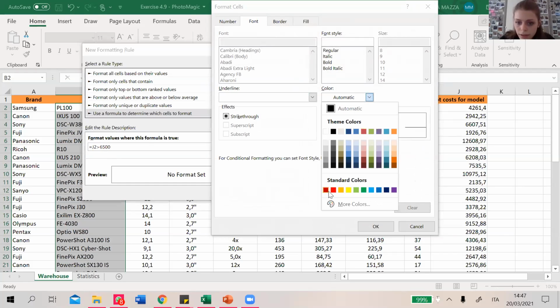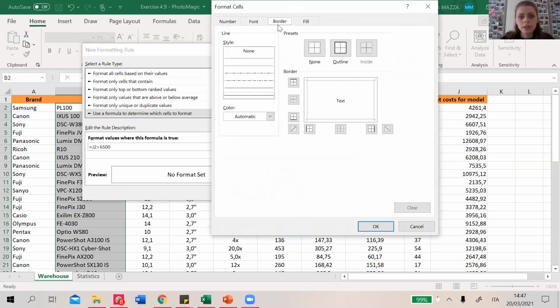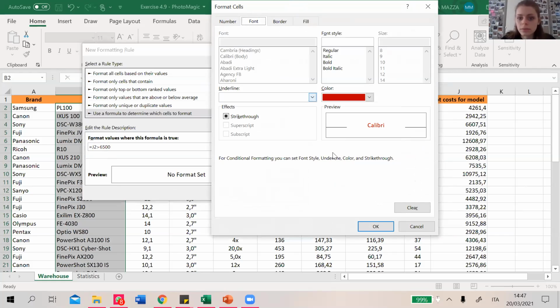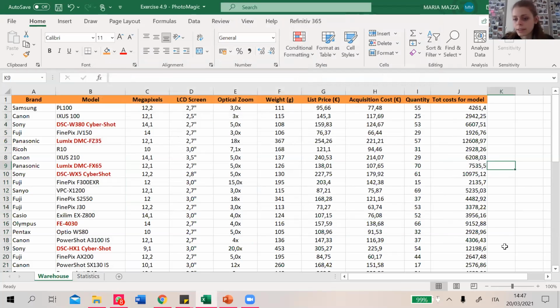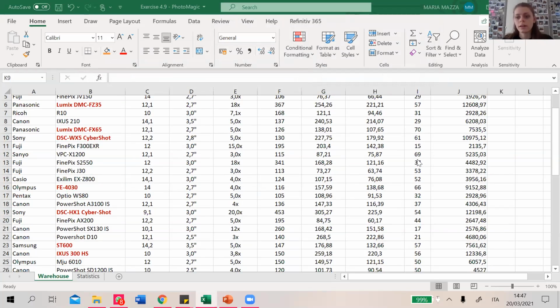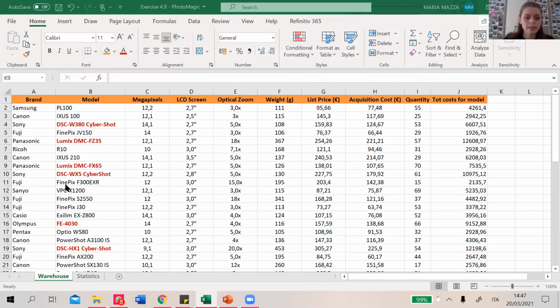So, red font and bold. Okay, so let's hope it works. Exactly. Okay. So these are the models for which we had total cost greater than 6,500 euros.